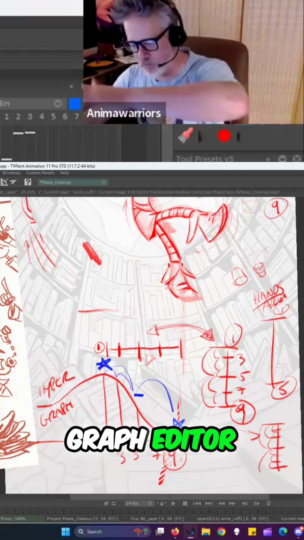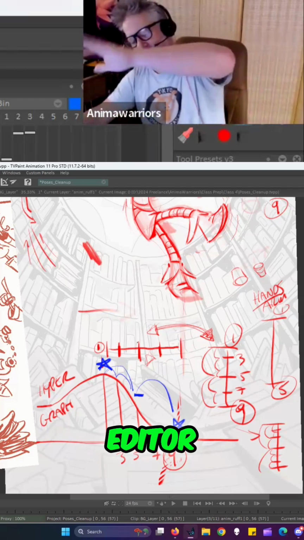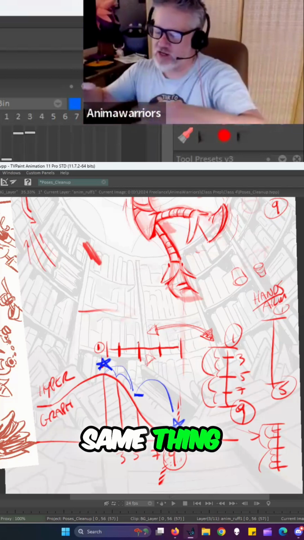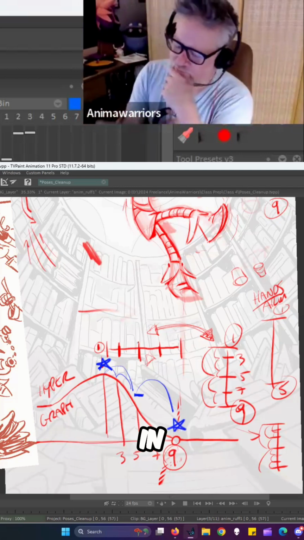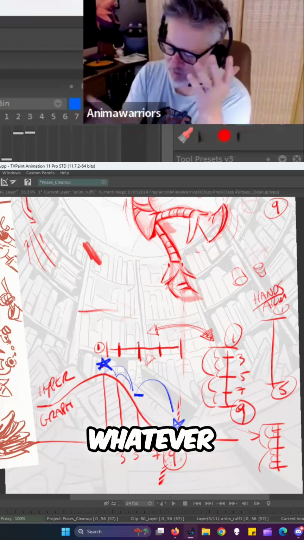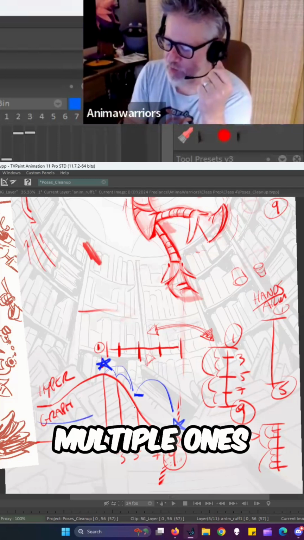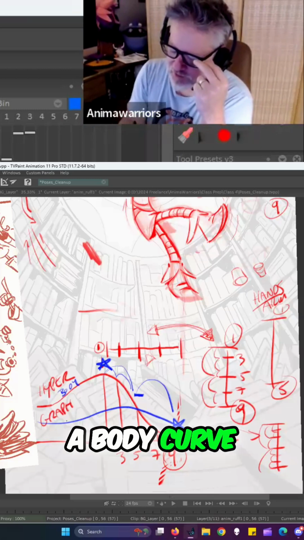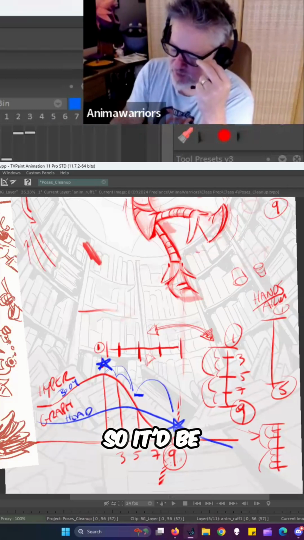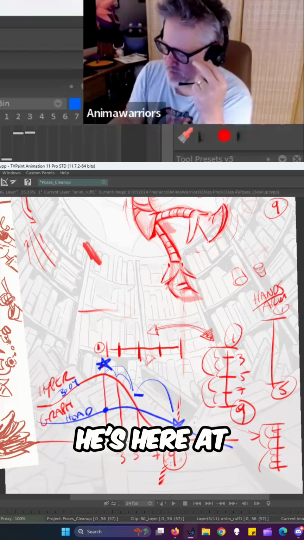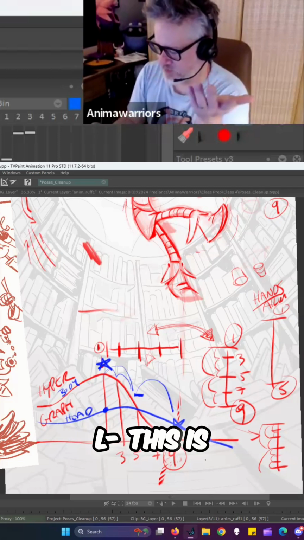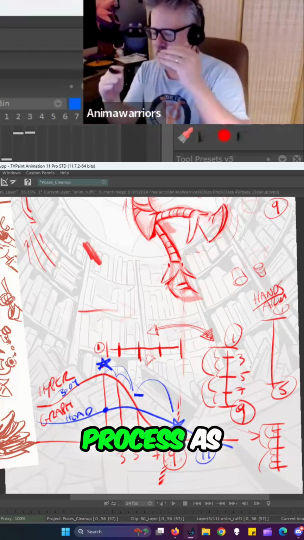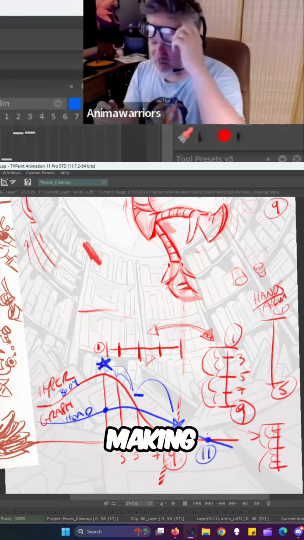So that's what a graph editor really is, or a curve editor, and a timing chart. It's the same thing. It's just turned and twisted. If you look in Maya or even Harmony, you'll see multiple ones of them. This might be a body curve, and this could be, say, a head curve. So it'd be the same thing. This is the head. He's here at this thing, and then here, say this is 11. That's the key for the head. So it's the same sort of process as I'm doing this. I'm not really making everything exactly.